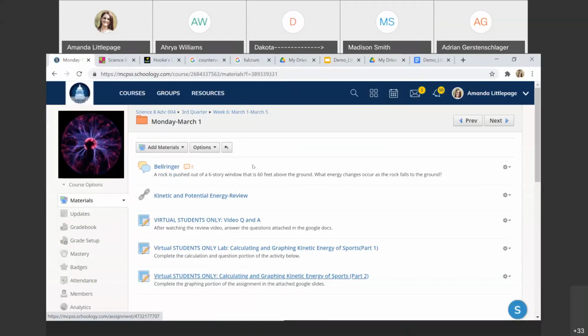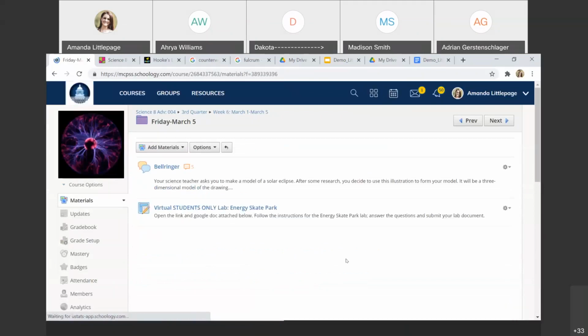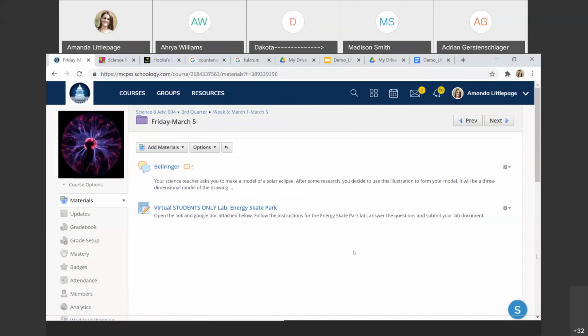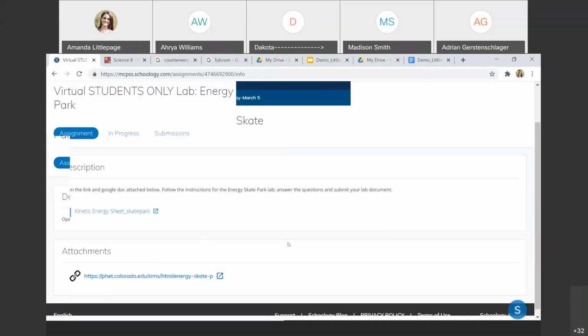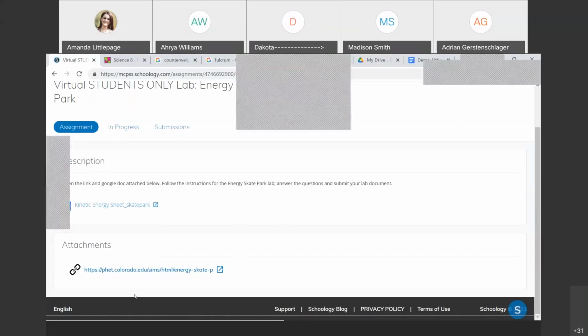All right, so for today, as you guys have probably followed the pattern so far, I typically have some type of lab for you guys to do on a Friday. So this is kind of the virtual version that I'm having in-class students do. So we're going to be doing a lab that observes the relationship between kinetic and potential energy. So there's 2 things here. There is a Google Docs that is labeled as kinetic energy sheet. That goes along with the link here.